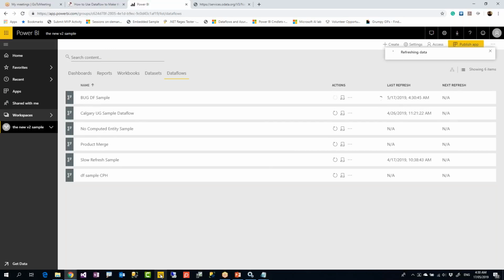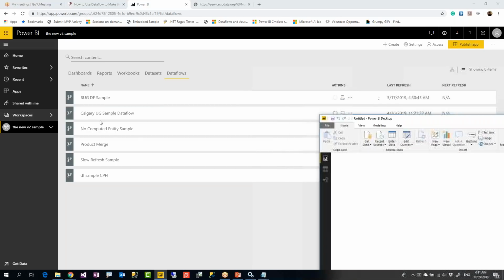And while this is refreshing, I also open a Power BI report just to show you that now I can use that as a data source in a Power BI report, and in even more than a Power BI report. It isn't just one report you can use it in. You can use it in multiple places. So that is still refreshing.